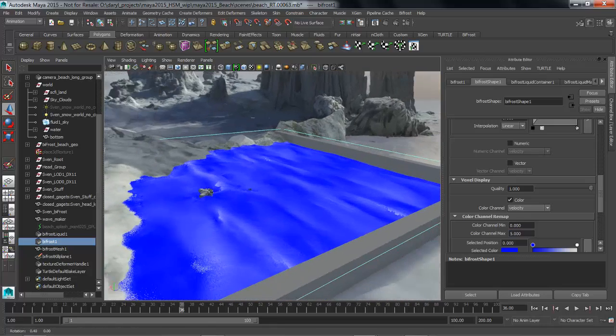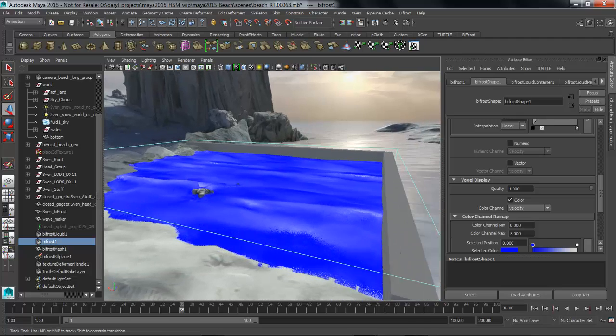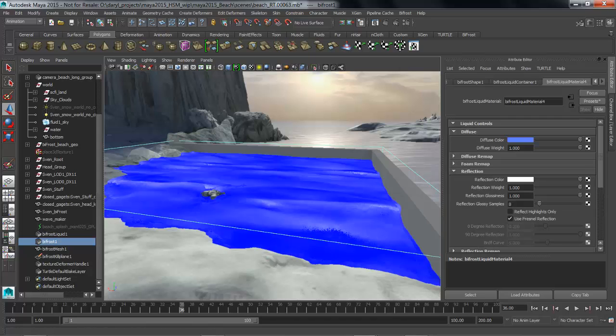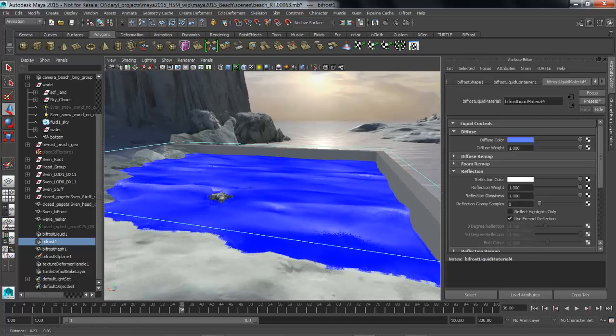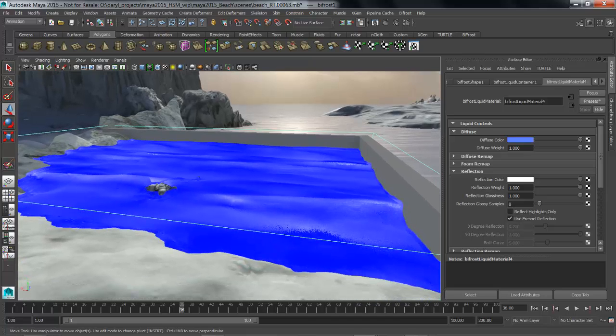So this is pretty cool, right? We're basically looking at the actual voxels that generate this Bifrost liquid, and Maya has the ability to actually render the voxels directly using the Bifrost liquid material. So what this means is we don't have to go through the process of meshing if we want to get a quick preview of what this object's going to look like when we render.